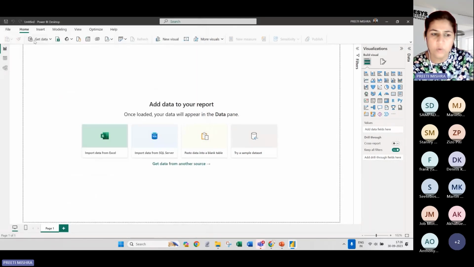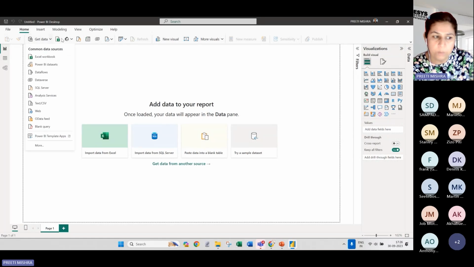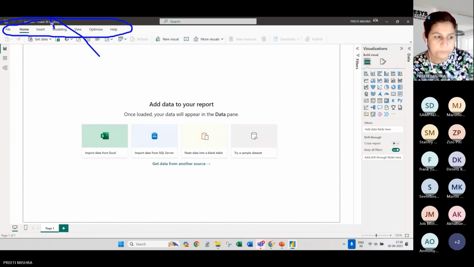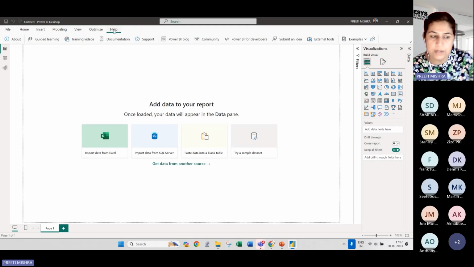Then there is the home tab. The home tab has almost all the common, frequently used options. There is an option to import data. There is an option to create visuals and everything. So these are all the menu options available in Power BI: file, home, insert, modeling, view, optimize, and help. The first thing I will suggest is to go through this help option. This help option will guide you to a lot of things. When I click on help, it quickly opens the help.